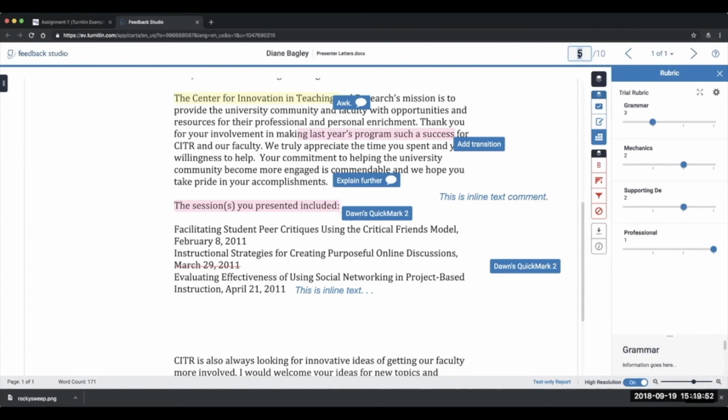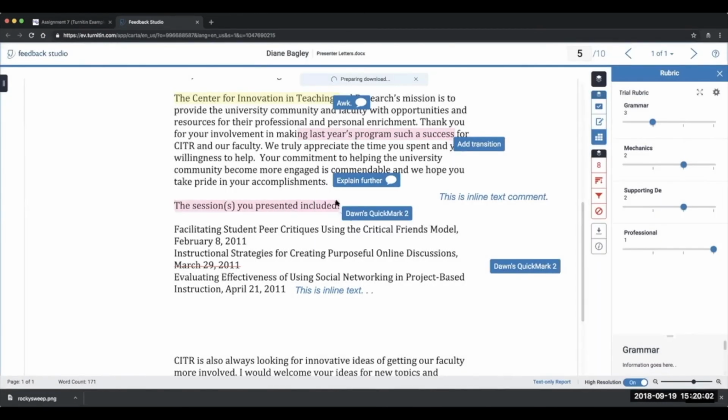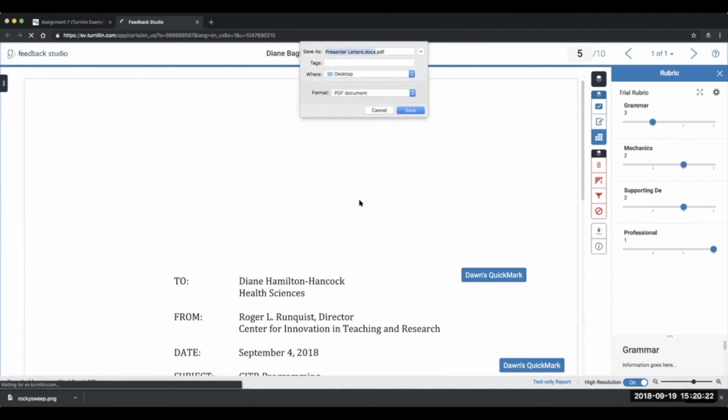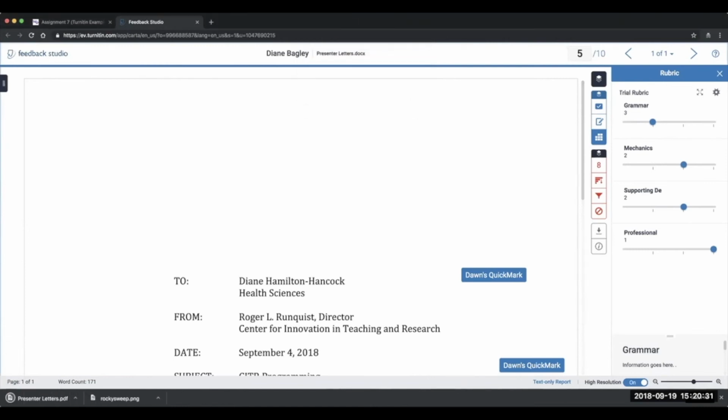Okay. At the bottom of the page, you have the download arrow. This allows you to download a current view of the document. So you can download the current view that would have the markup in it. It will let you download a copy of your marked up document so that you would have that for future reference. I'll go ahead and save that.